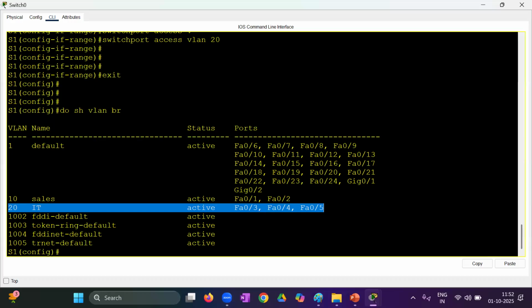Correct? So how many VLANs exist here? Number 1, 10, 20. And apart from that, we have what are called reserved VLANs, FDDI and Token Ring. Right?